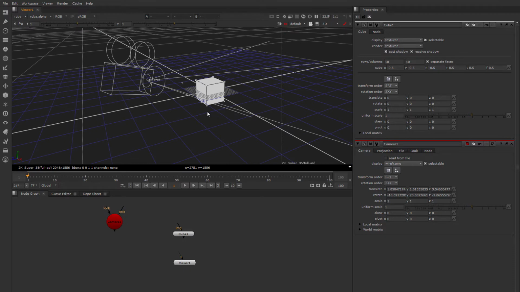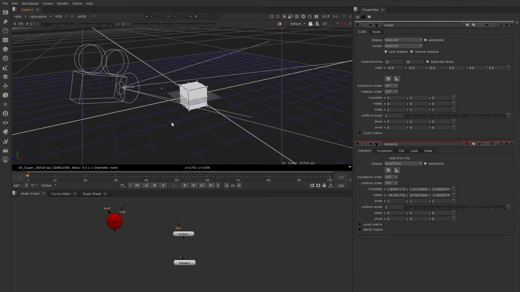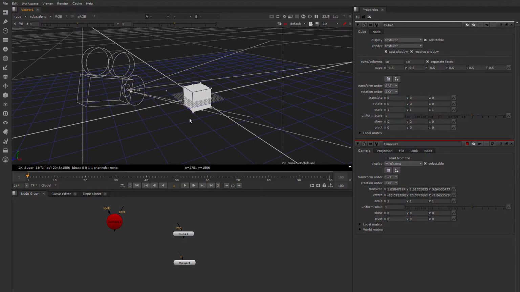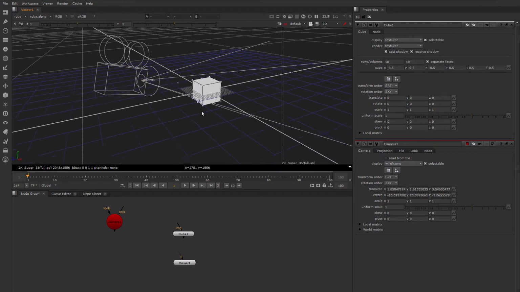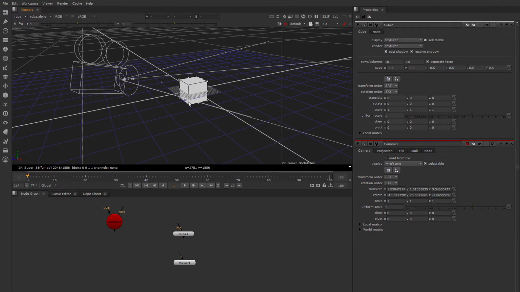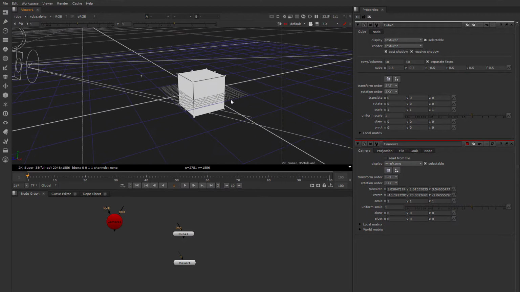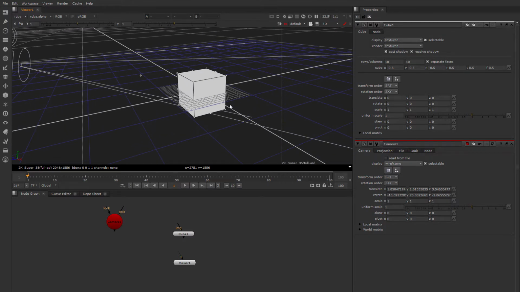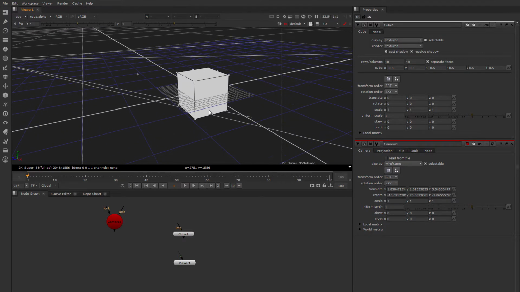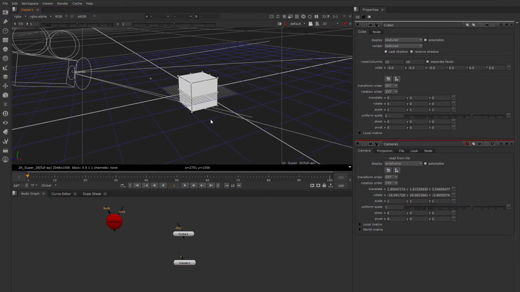If you would like to truck up and down, or left and right, and dolly up and down, hold down the Alt key and the left mouse button, and you can truck left and right and up and down. To truck forward, hold down the middle mouse button, or you can use the middle mouse wheel and roll up and down to zoom in and out.